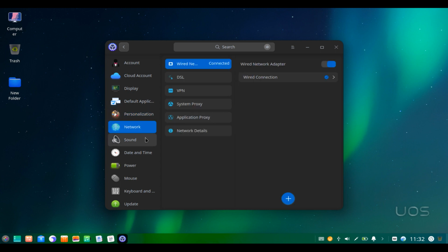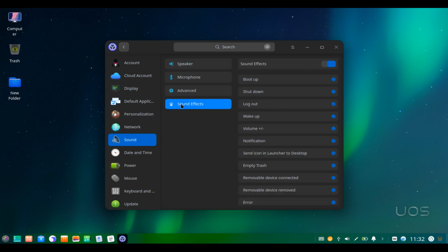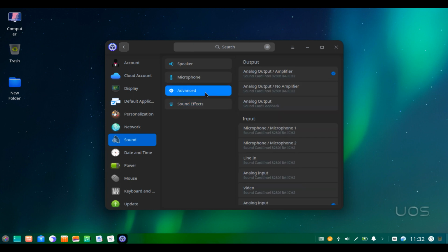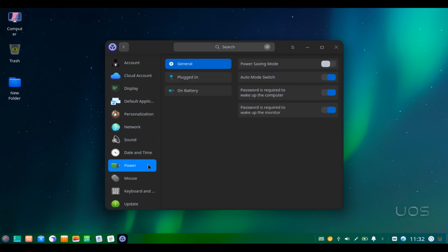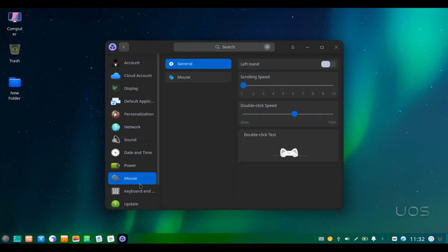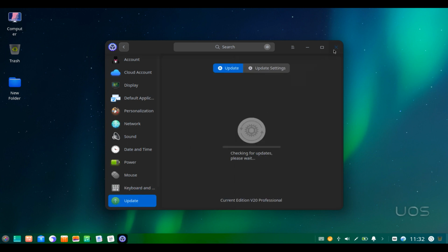Your network. There is sound and sound effects. So the nice thing about the sound effects is you can turn off what you don't want to hear. A lot of people in version 15 said, I wish I didn't have to hear this. Well, now in version 20, you can adjust that to your needs. Advanced and microphone. Date and time, power, mouse settings, keyboard, and your update, which is all very straightforward.